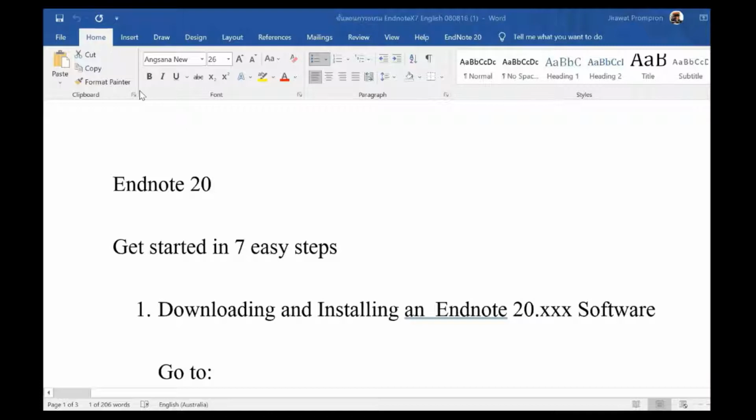We call the Endnote desktop. The latest version is 2020. Another platform of Endnote we call Endnote Online. You can use it for free for 2 years for Endnote Online.